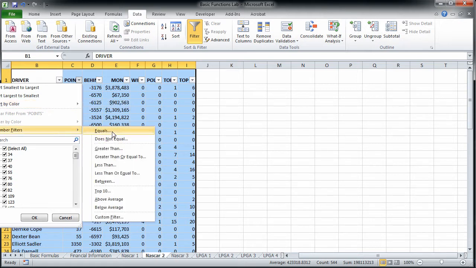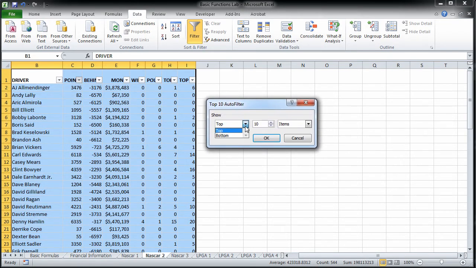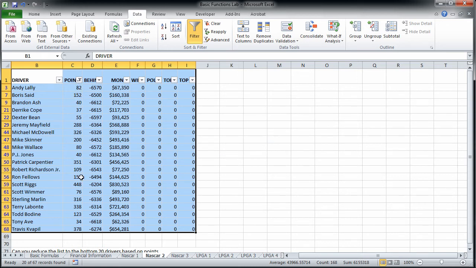Let's go look at number filters. Well, I could filter if it equaled something, doesn't equal something. Ah, here's top 10. Let me click on that. Because when I click on top 10, I get the ability to change that to bottom 20. Those are the players with the bottom 20 in points. So that's all I was asked to do. I wasn't asked to put them in any sort of order or anything, so I'm going to leave it just like it is.